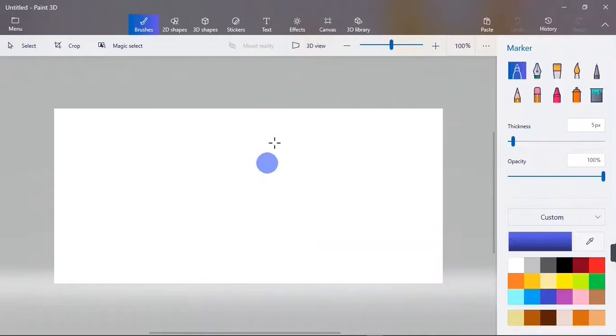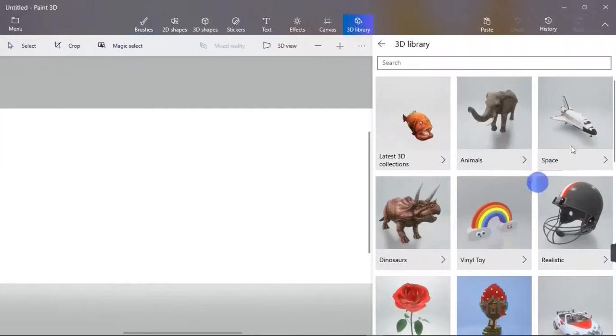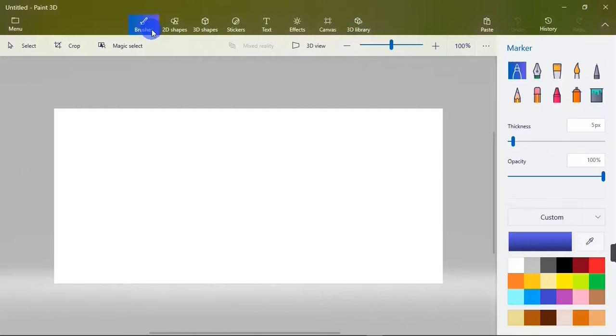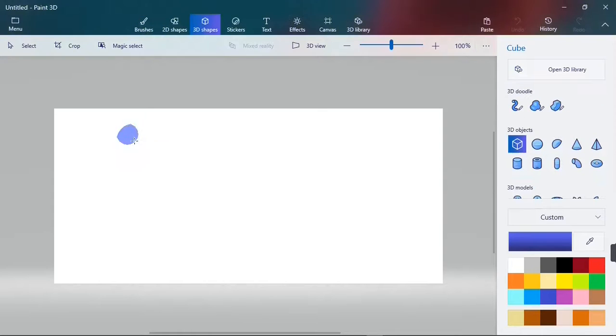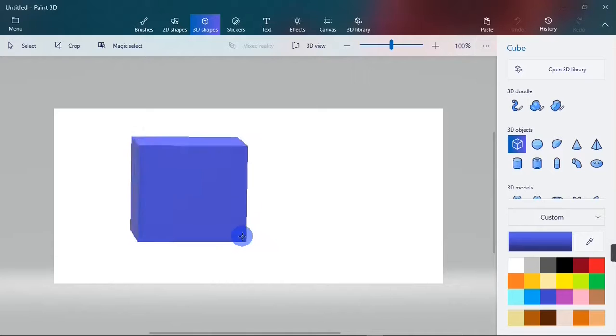So right here, you have the Pen 3D. You have a lot of tools right here to work with. You have brushes, you have 2D shapes, we have 3D shapes, we have stickers, text. Right here on the 3D library, you have different 3D models to work with. Pen 3D is like your Blender application you can use to create 3D, but it's kind of a lower version of it and very easy to use.